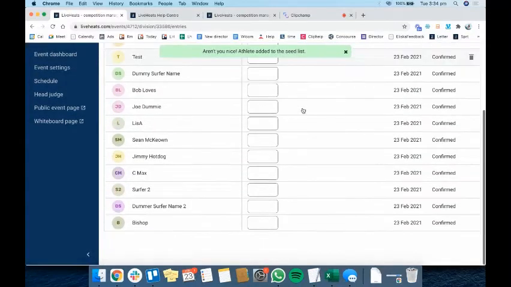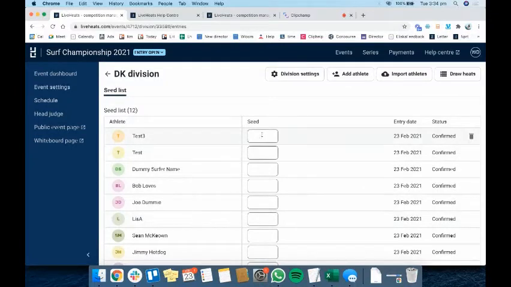Now that we have athletes in our divisions, we can go ahead and put in the seed numbers. The seeding is important if you want your heat draw to be completely seeded. Once you're up and running using LiveHeats, the seeding will be automated. So the system will use the rankings to generate the seeds.